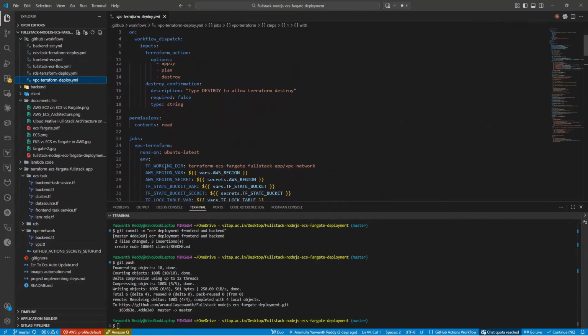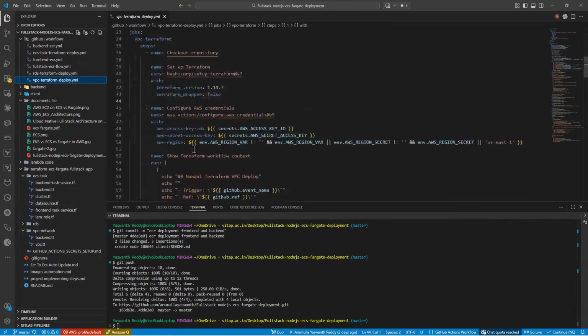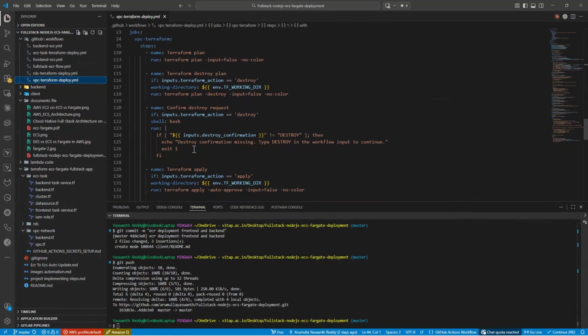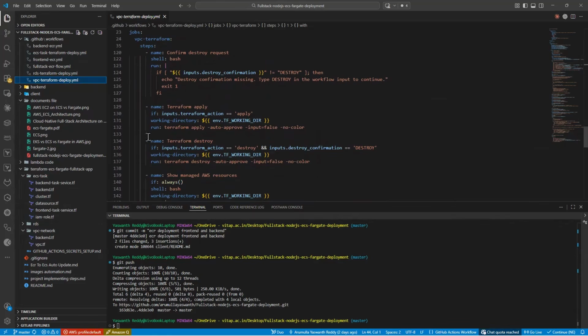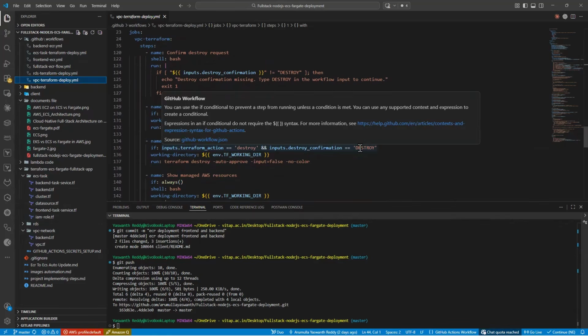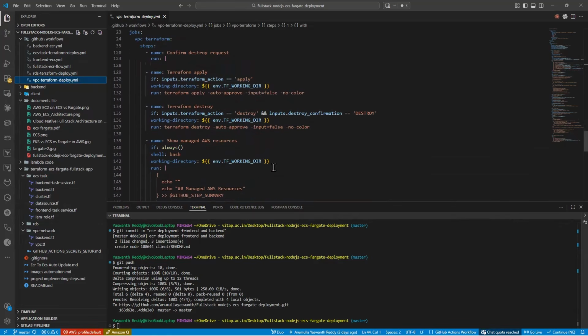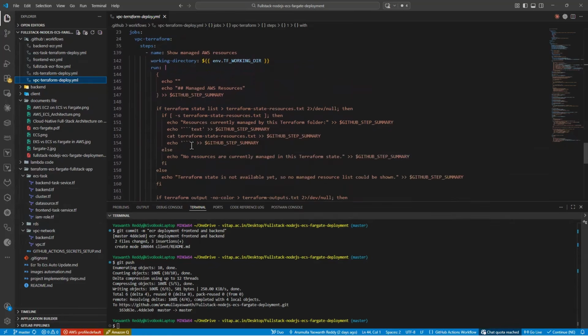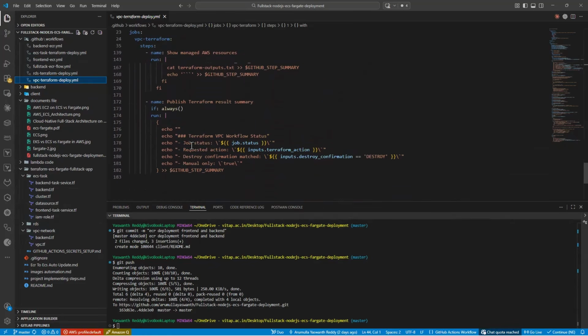See, Terraform working directory, Terraform ECS Fargate full stack app slash VPC network. This is the VPC network. This is the Terraform working directory. It will run directly there, and Terraform apply. And if you want to destroy, if you type destroy, it will destroy everything. After that, it will give one summary. Finally, the Terraform state file will be stored in the S3 bucket and DynamoDB. This is the way. And let's go back and check it.